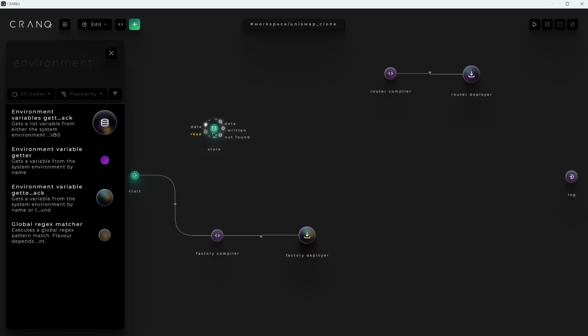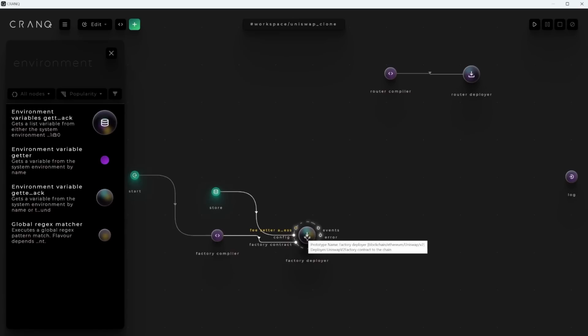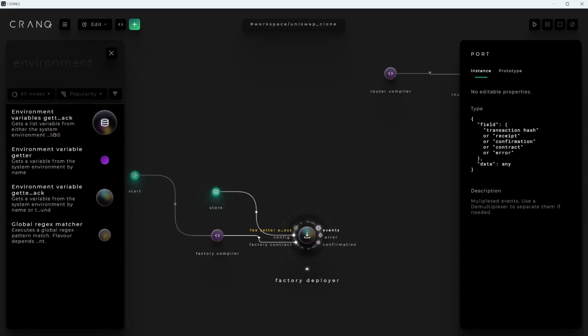Great. So now that we have our store, we can drag it right there, and we can connect the data part of that store to config of the factory deployer. Great. Now, when it comes to the outputs of the factory deployer, we have events, error, and confirmation. Let's look at what events say. Let's click it. And as you can see, multiplexed events. Interesting. And we can see the type there. I don't really know what that is.